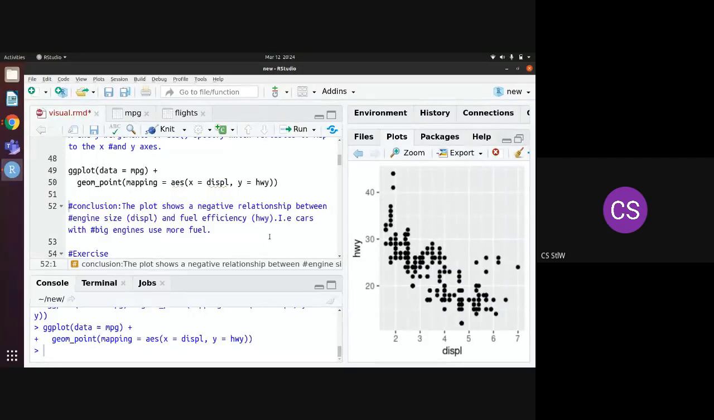Okay, so the conclusion from this scatter plot is that the plot shows a negative relationship between engine size, that is, the engine displacement in liters, and fuel efficiency, that is, the highway miles per gallon. Cars with big engines use more fuel. And I think that is something that we have seen.